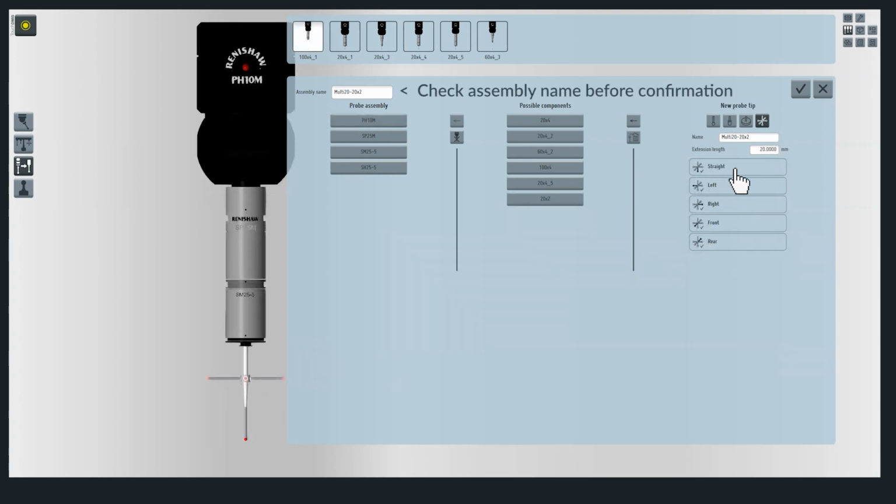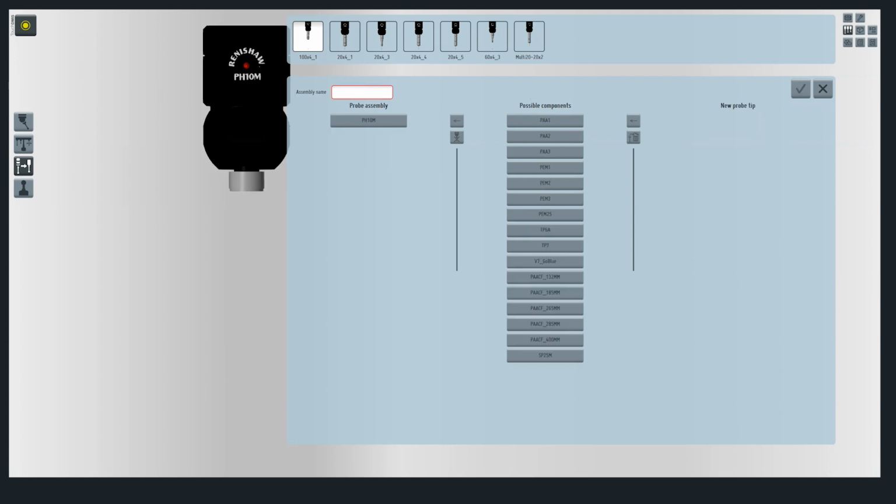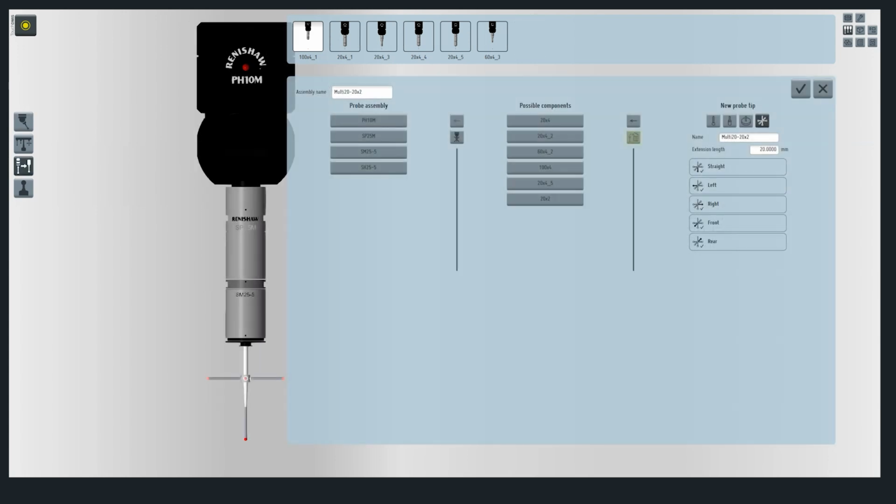When the probe tip is ready, you can directly confirm all assembly or put the tip into the list using the arrow button. Probe tips can be deleted from the list with the button below.